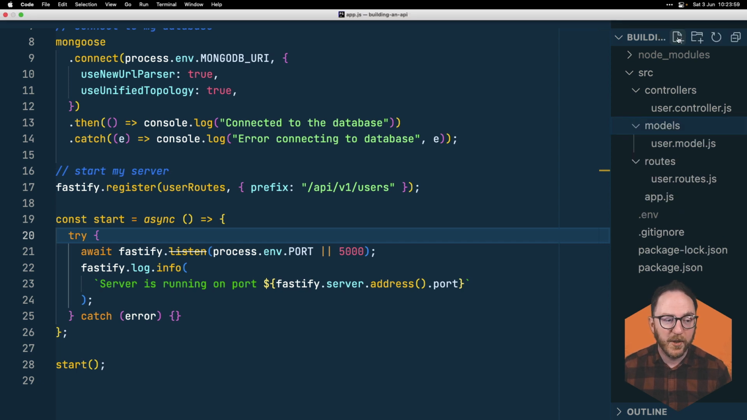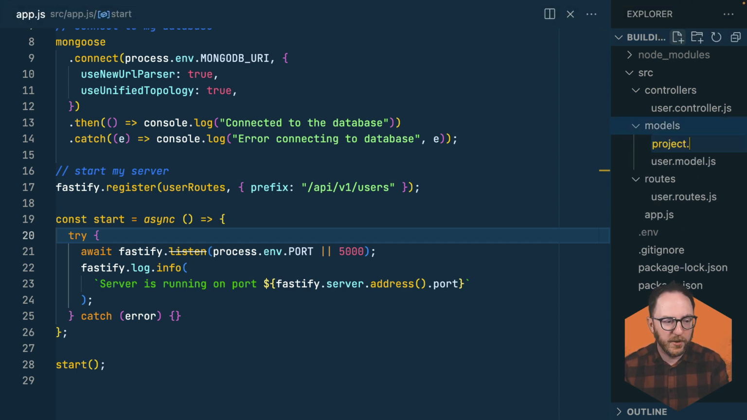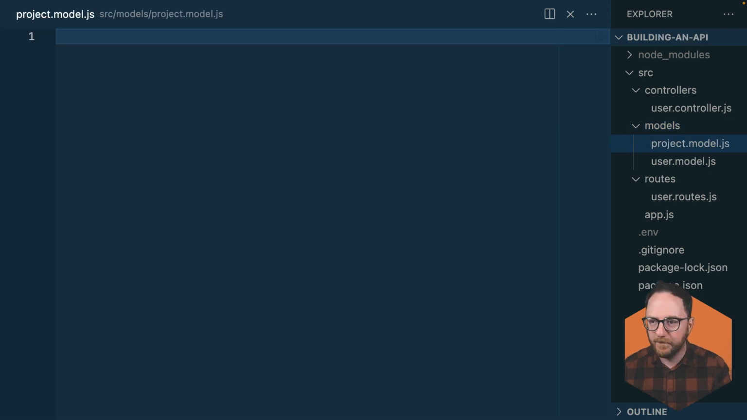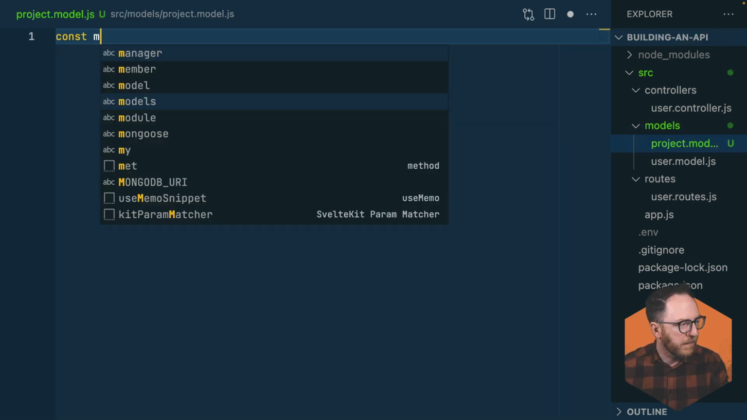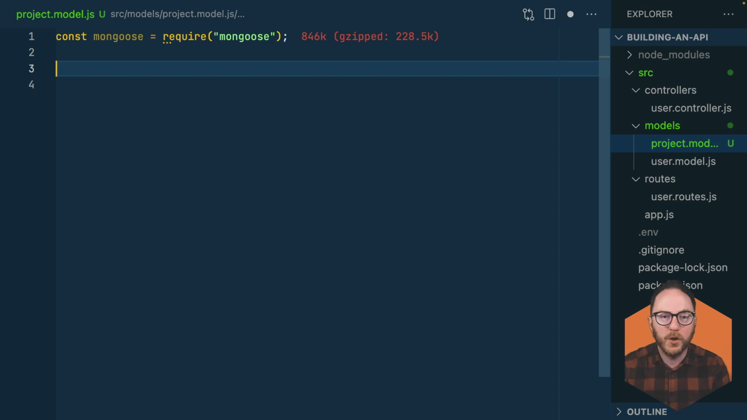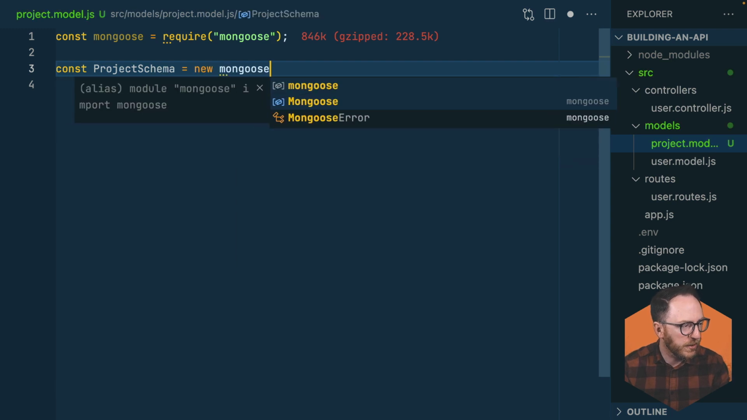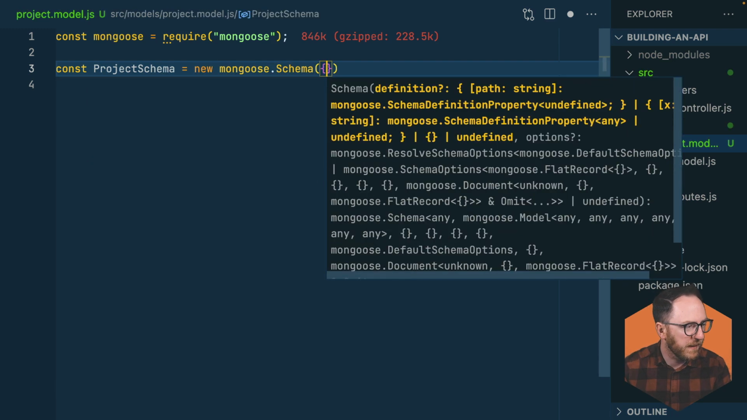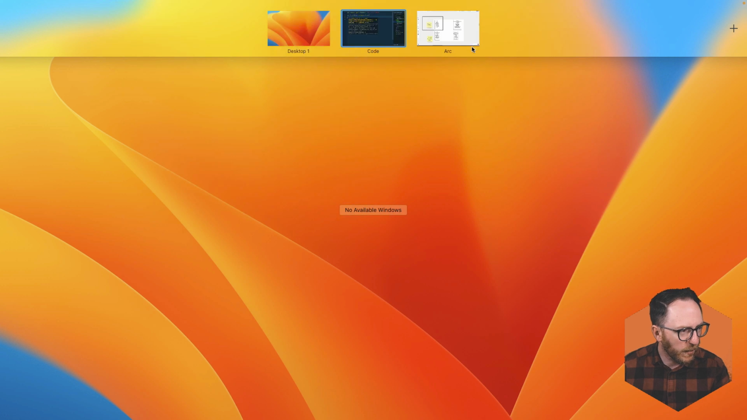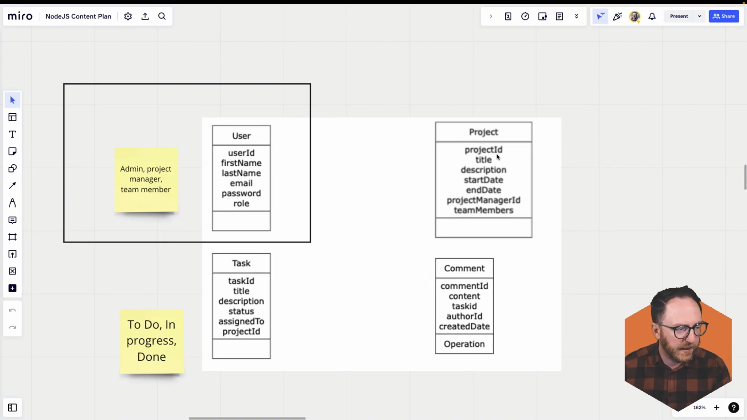So let's start with our model. Project.model.js. As before, I'm going to import Mongoose and create a project schema. So const projectSchema is going to equal a new mongoose.Schema, and we're then going to be able to set up the fields. If we look back over at our definition, we've got a project ID, which is going to be managed by Mongo. We've got a title, a description, a start date, an end date, a project manager, and team members.